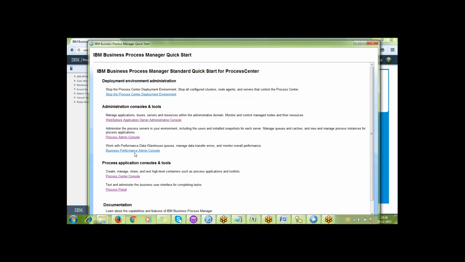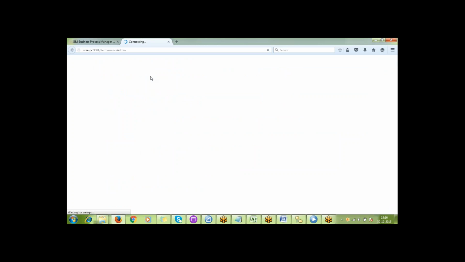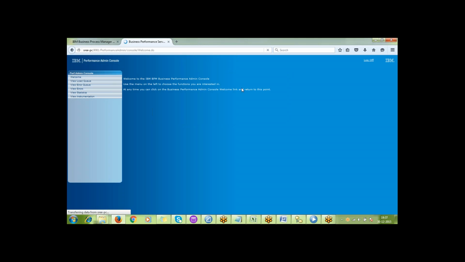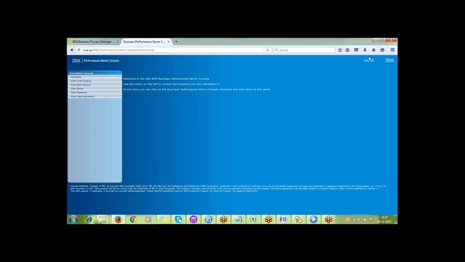But I think for the performance admin console, it won't work. Let me try. No, it's working. Let me check. Initially only it is coming: please check your credentials. Okay. So in my system, if I give the BPM admin credential for this performance admin console, then only it is working. Might be something went wrong while installing, or this credential has the access. Okay. So for you, admin is working for this performance admin console as well.